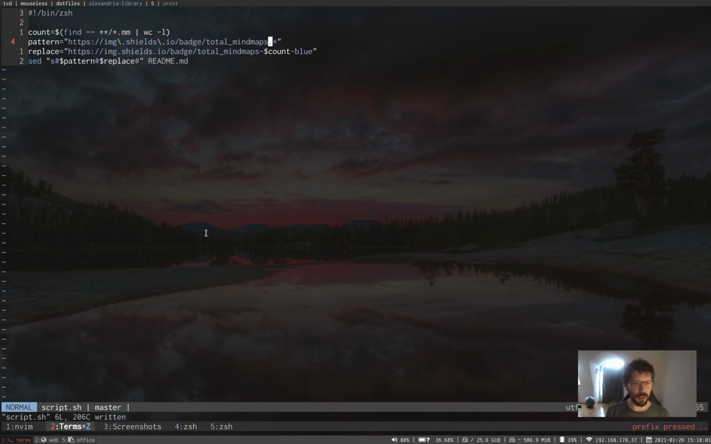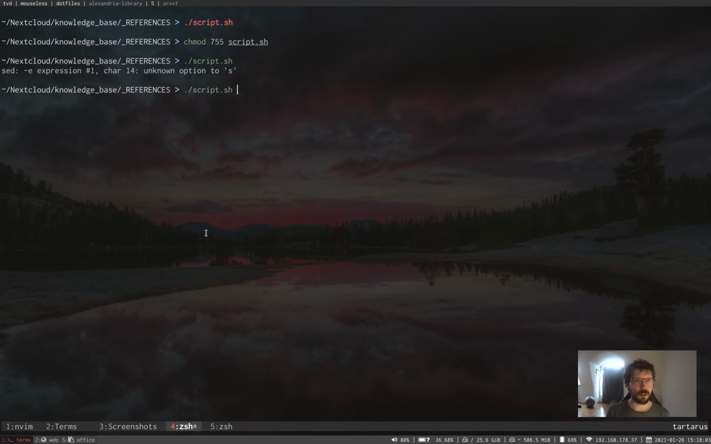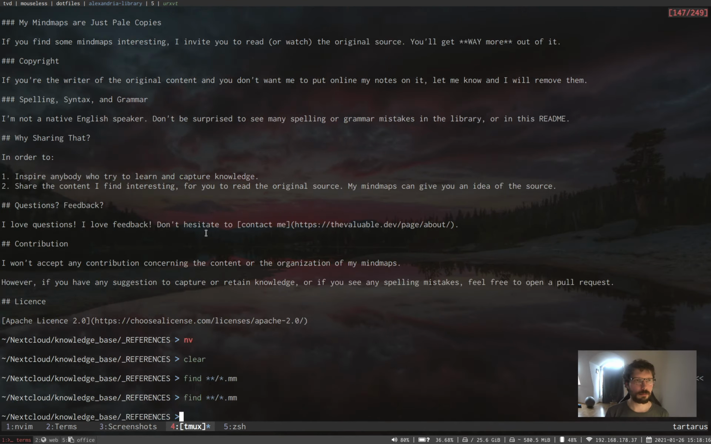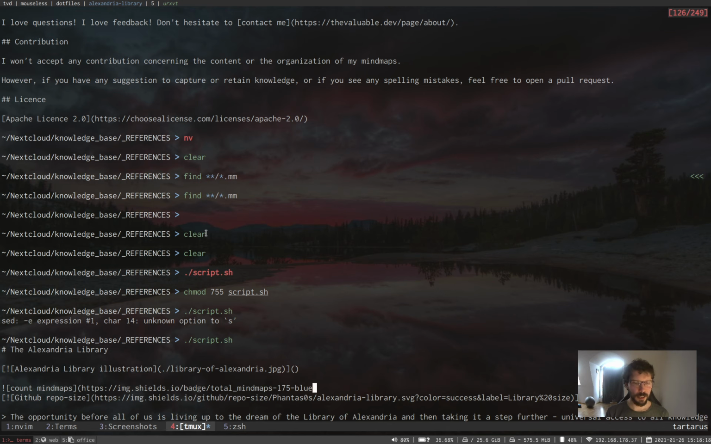Okay, so let's try to run it again. And this time I have the good output I want. I have the whole Readme file, except that my pattern was replaced by my replacement. Normally, I hope. And you can see that here. Indeed, it looks like it worked.